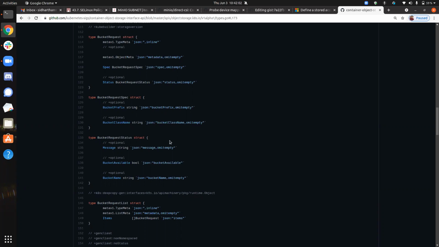Something like bucket storage class. What kind of redundancy does the bucket provide for the data stored in it? Stuff like that. Yeah, I mean, you can do that with different bucket classes. You can have your bronze bucket class and your gold bucket class.